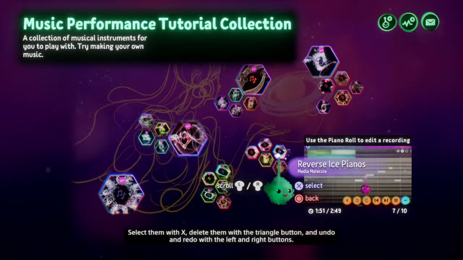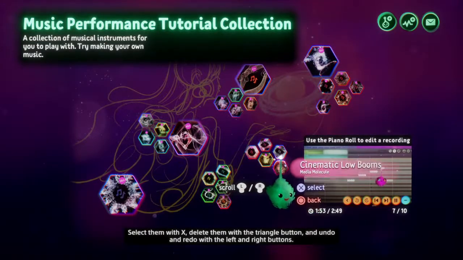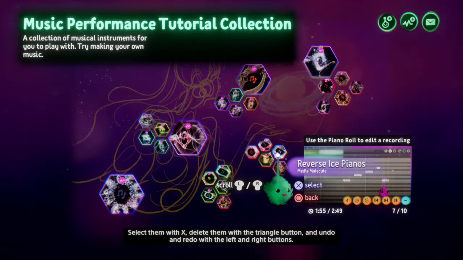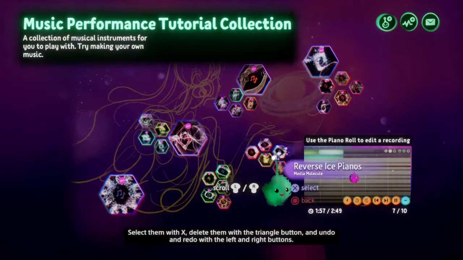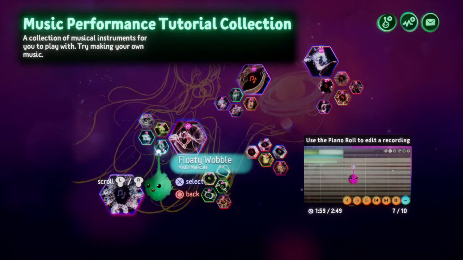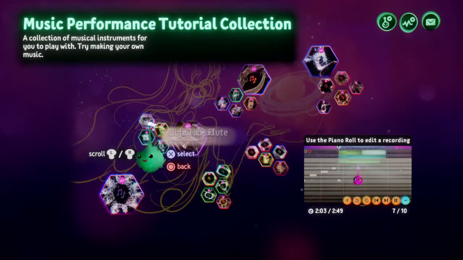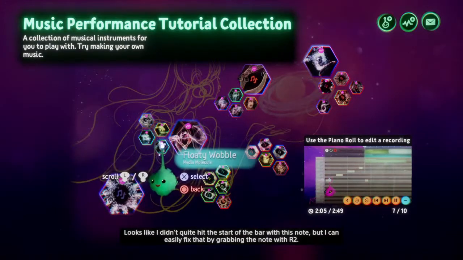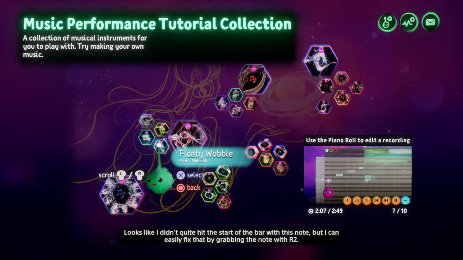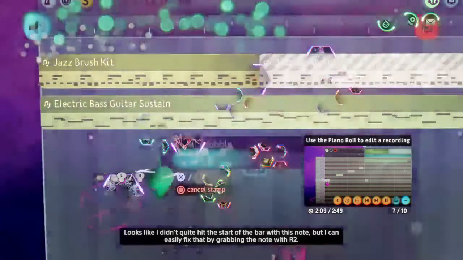Select them with X, delete them with triangle, and undo and redo with the left and right buttons. Looks like I didn't quite hit the start of the bar with this note, but I can easily fix that by grabbing the note with R2.